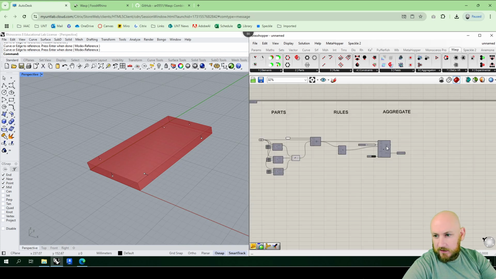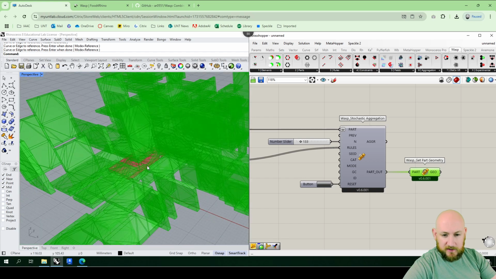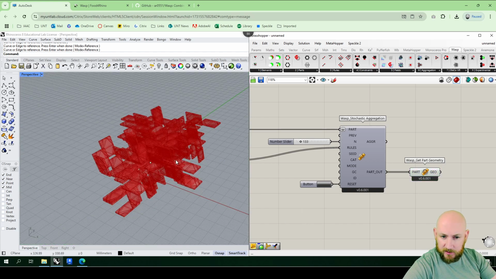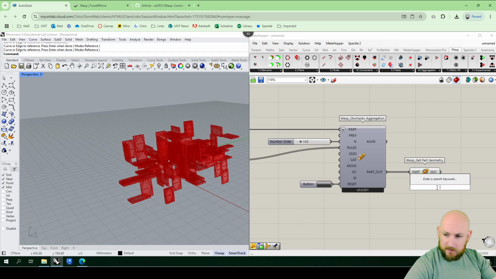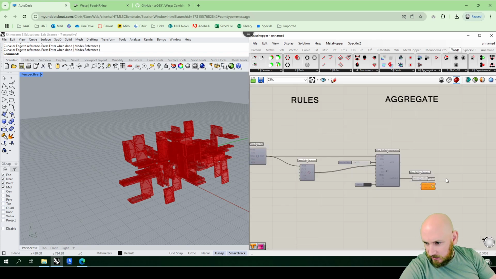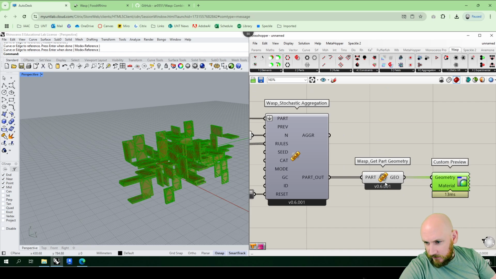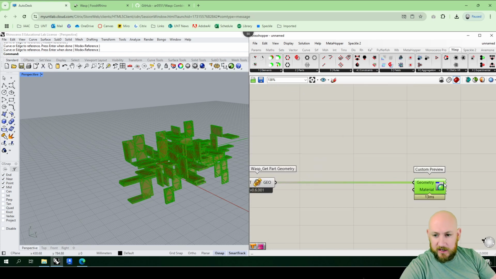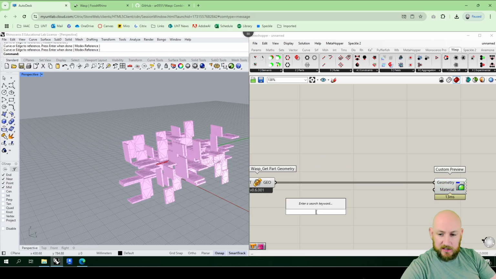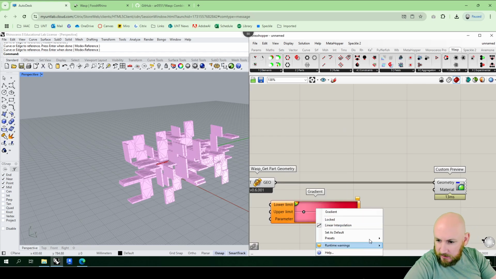Okay, so now let's see how this looks. So that reset, it needed the reset. So let me do custom preview so that I get a solid looking geometry. And just to show, rather than using one color, I want to do a gradient, but of the order that these were created in. I didn't do this in class, but it's just useful here.